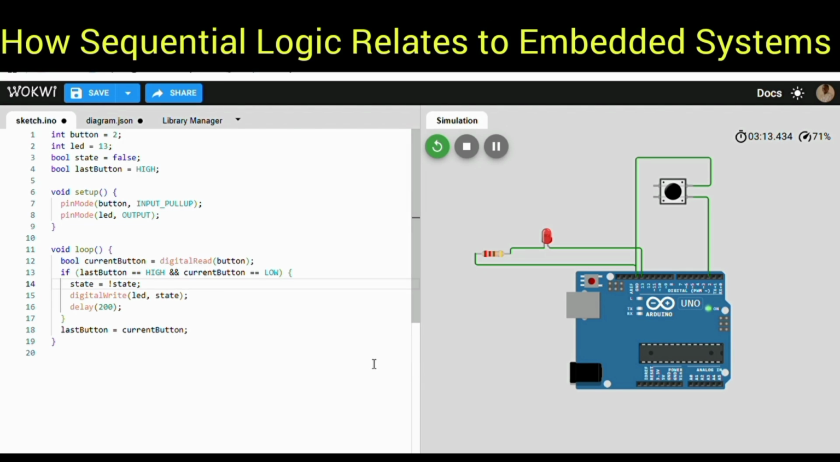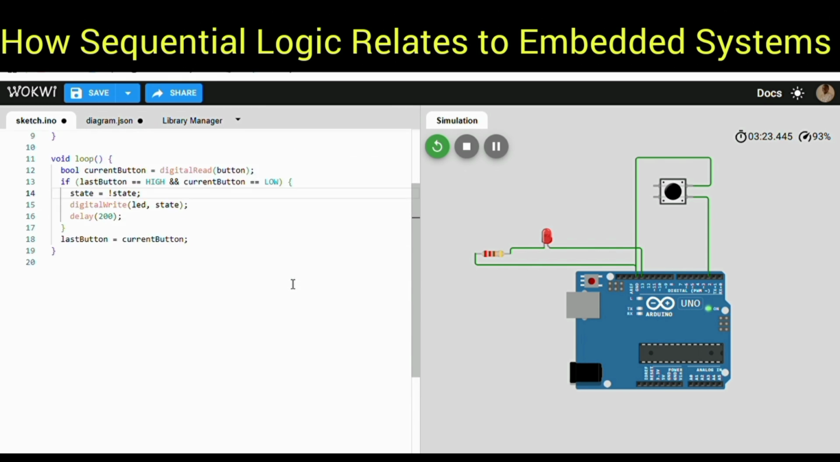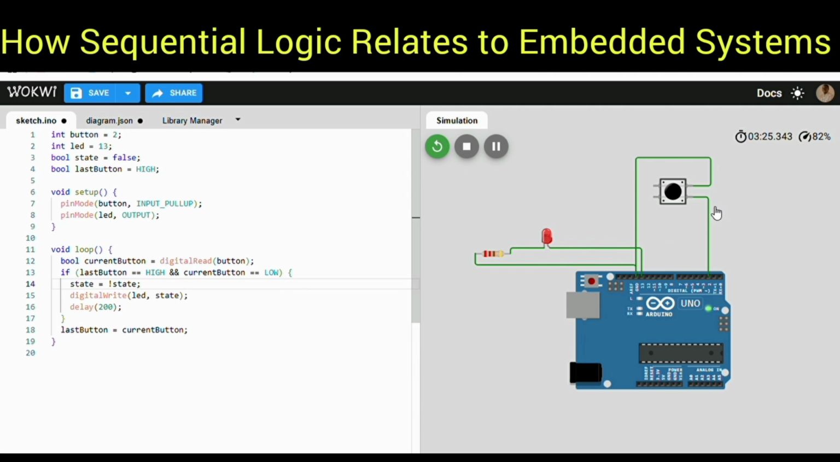In embedded systems, we use microcontrollers, that is tiny computers that control things like robots, fans, or smartwatches. Inside these microcontrollers are sequential logic circuits that store data, control timing, and make decisions based on past events. When you press a button to turn on a fan or an LED, the system remembers it's on even after you release the button. That's sequential logic.